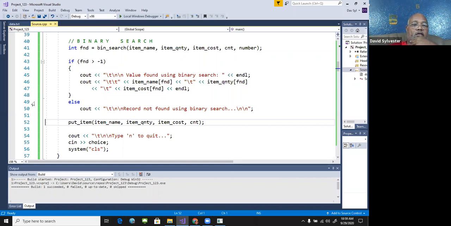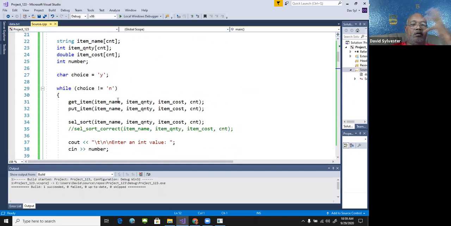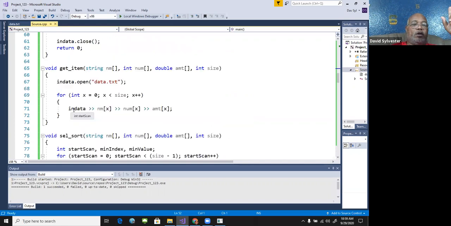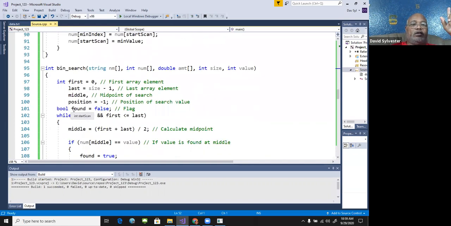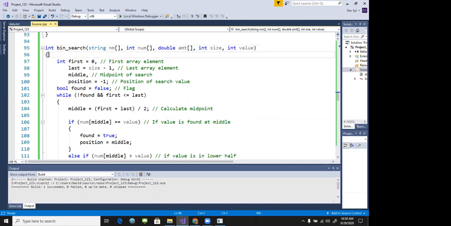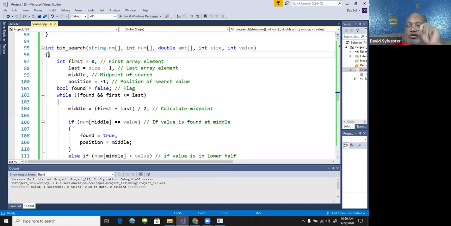All right. And then this is where all of your sort is. Now, some students might be kind of confused, not with the sort, with the search. Look at this search here. Notice what we have at the beginning. We don't have void this time. We have what? Int, because you're returning an int value. Correct. We're returning a value.